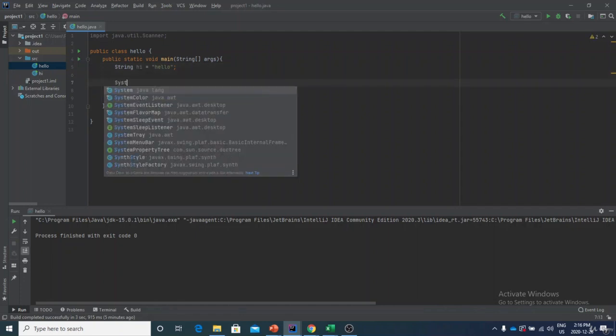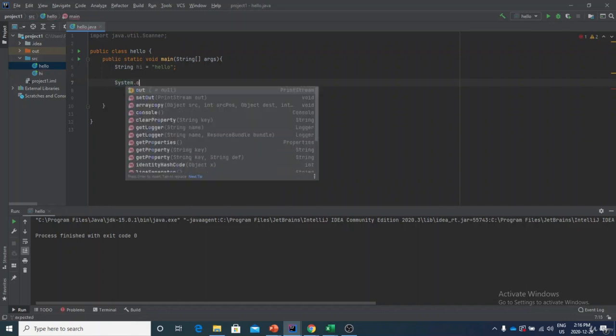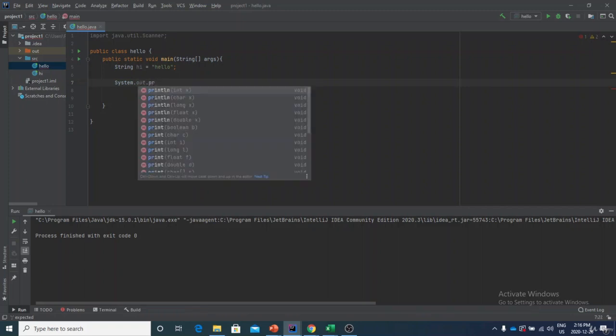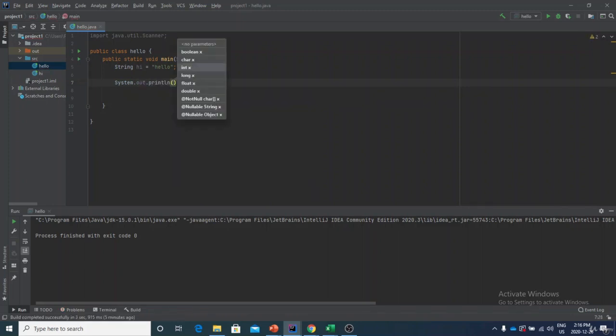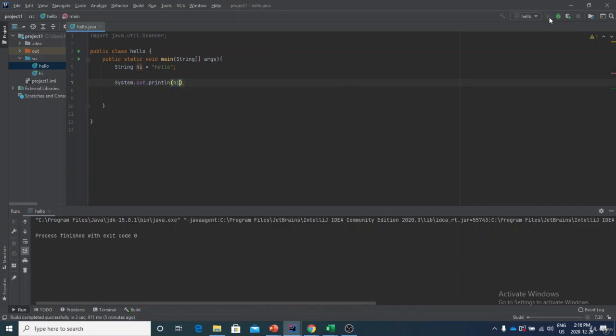Just by writing System.out.println. Here we go. What exactly do we want to print? We want to print hi, this variable right there. If we run everything, what's going to happen? We are going to receive hello as an answer. As you can see, it's pretty simple.